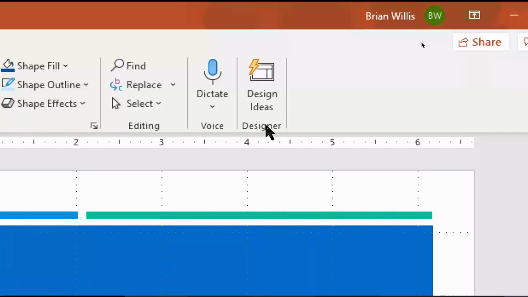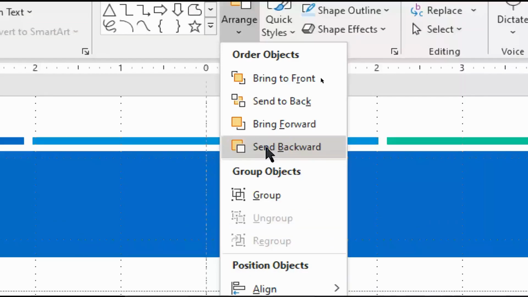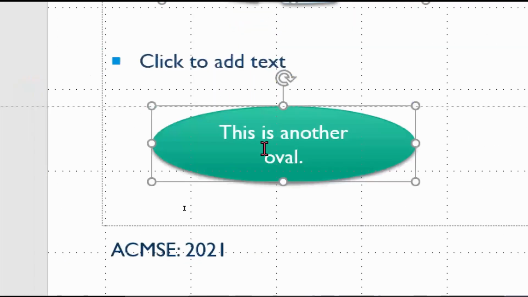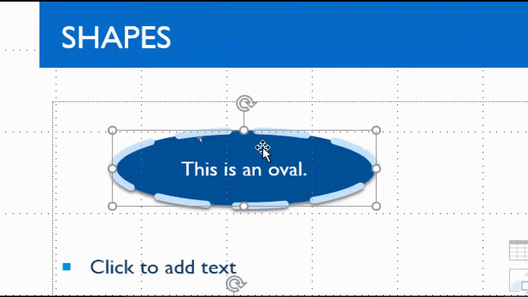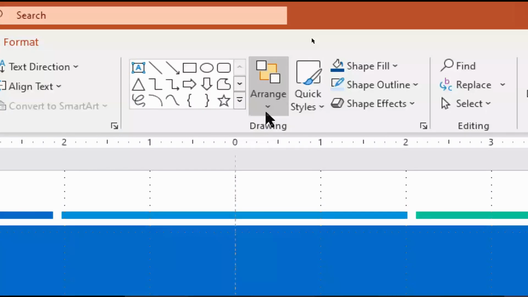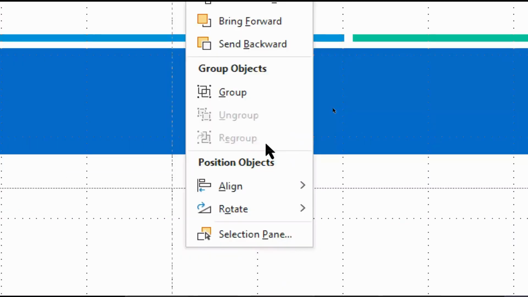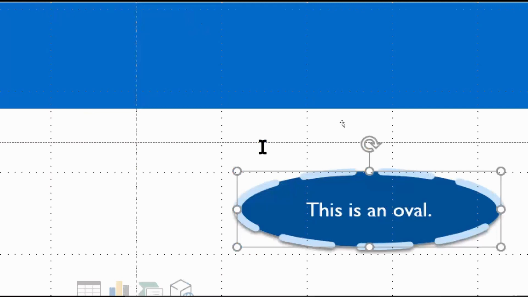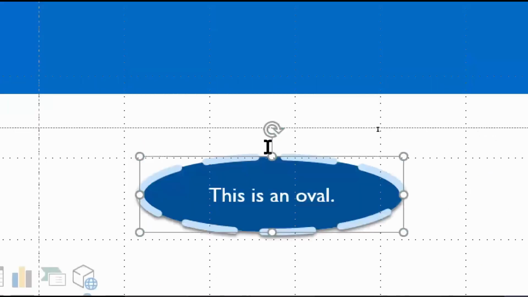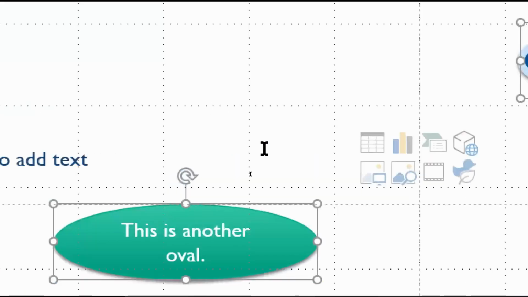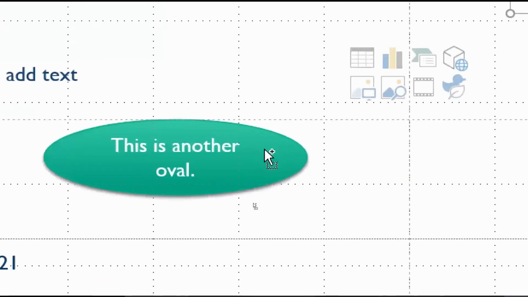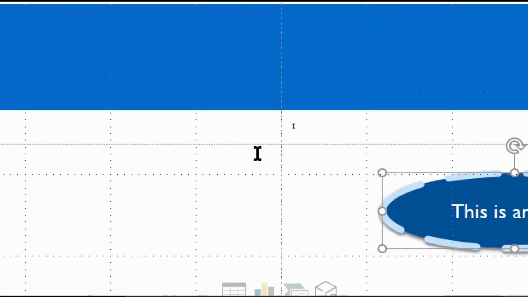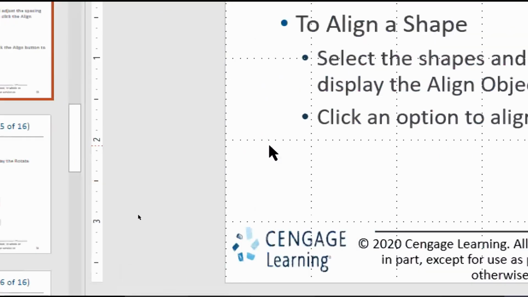Let's do that again. Align to Slide. Okay, and that placed them at the top and bottom, I think. I don't know. I feel like some of these buttons aren't doing exactly what they give you the impression they're doing. And let's distribute them horizontally. Yeah, that one's not moving at all. But oh well, you see how it works. You just select your shapes, and you can use those to place them in some more predetermined locations.